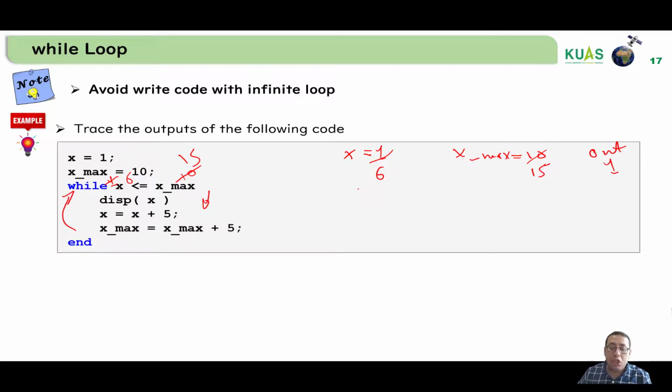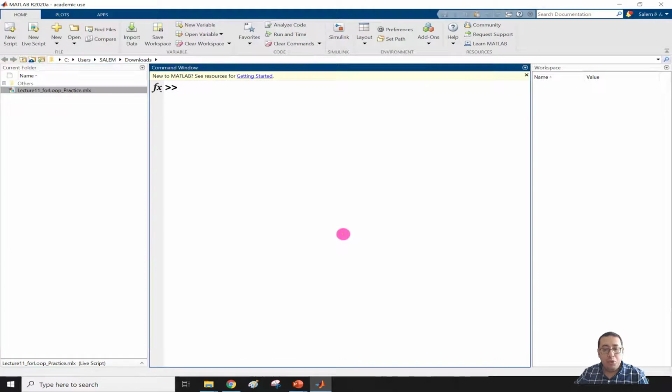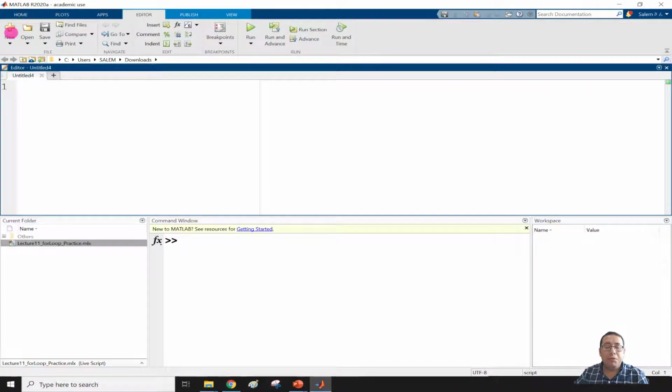So let me show you that in MATLAB. If I go to MATLAB, this is the MATLAB window, and if I open a script file, live script and script are both okay, but here we can see the output more easily compared to the live script. So we write the code here in the editor window.